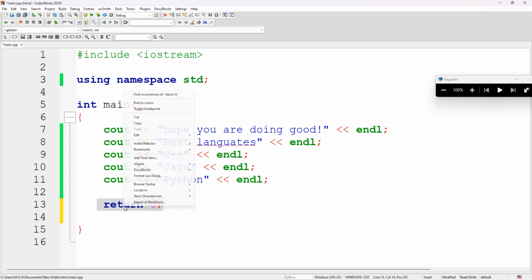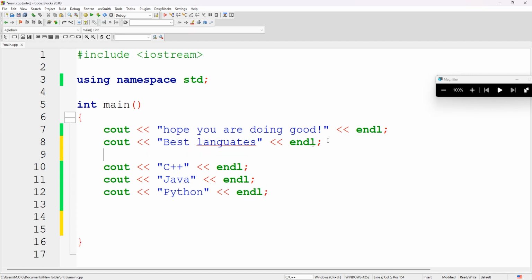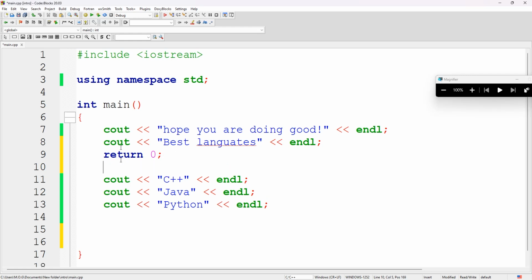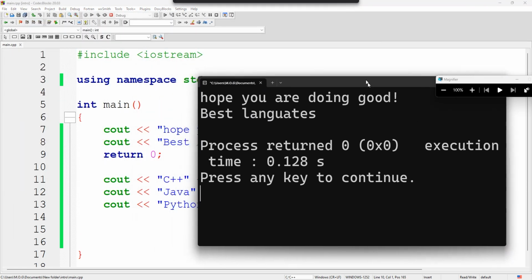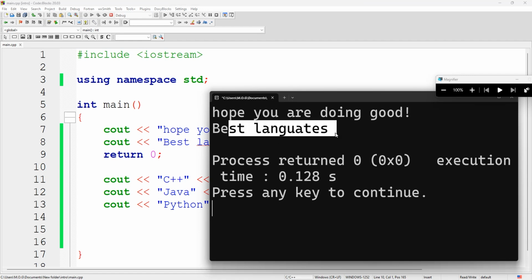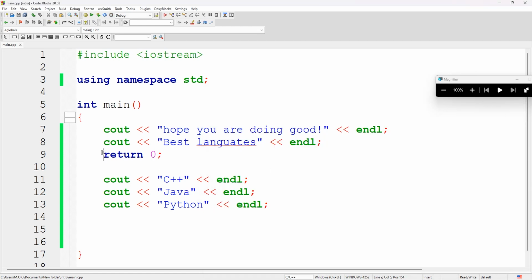And so for instance, let me just take the return 0 and then put it here. So right after the best languages, return 0 is used. If I build and run the application, you can see that the code will display "Hope you are doing good," and then "best languages." But then the C++, the Java, the Python, they are not part of the display. That's because when the compiler saw the return 0, it stopped the execution there.